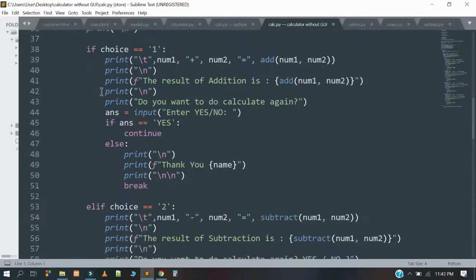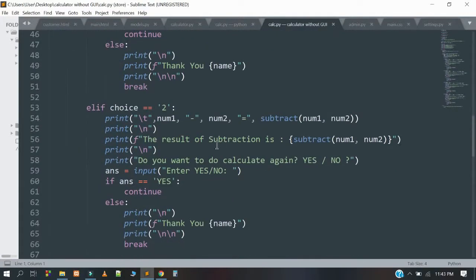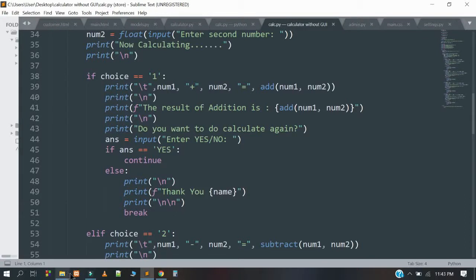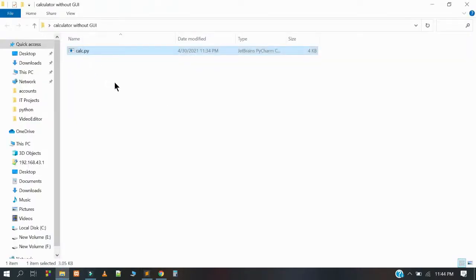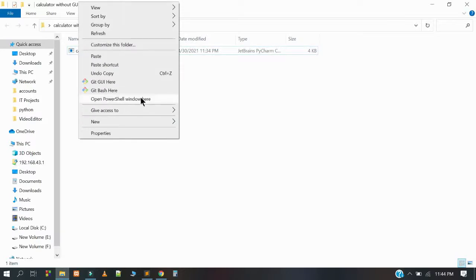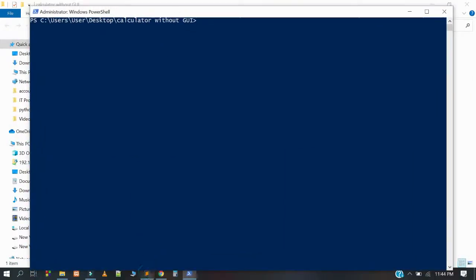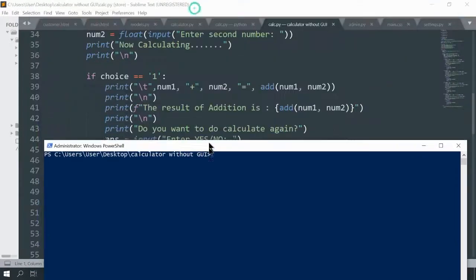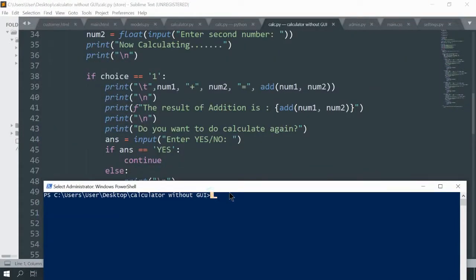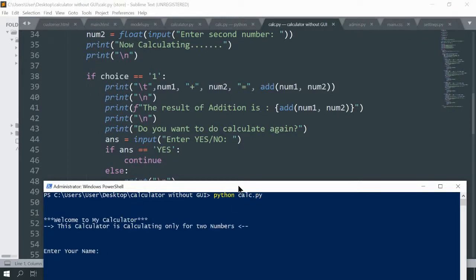Okay, so firstly I want to run this program. So how can I run this program? I go to my folder and shift right button click, so open PowerShell window here. So now I'm opening my PowerShell window here. So I run this program here. Okay. So here I want to type python, and the file name was clc-calc.py.